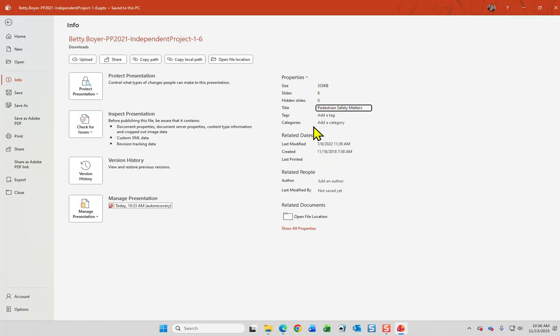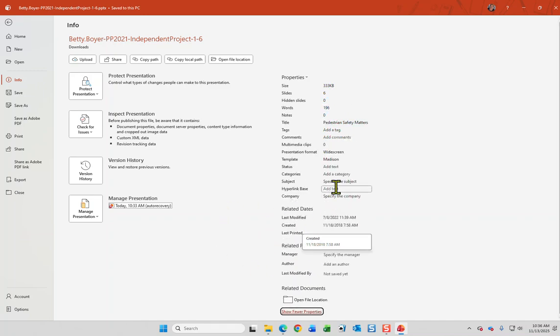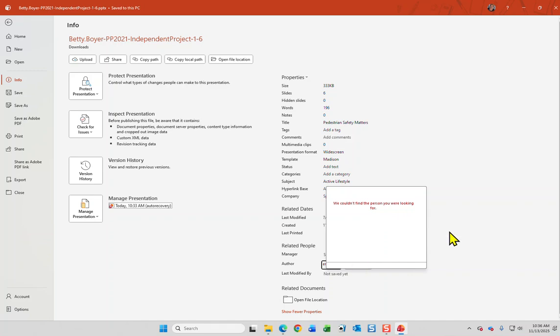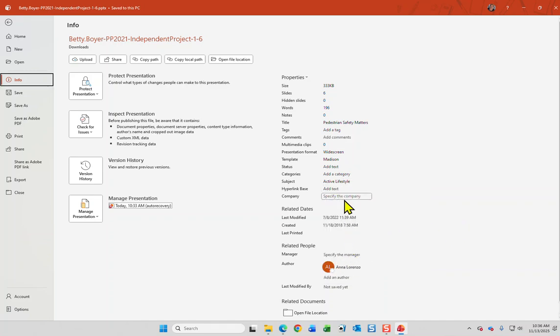The subject, which we don't see, so we need to come down here and say show all properties. And then we need to come down here and find subject. And our subject is active lifestyle, like that. And then we also need author. So we're going to come in here, add an author, and we're going to type in Anna Lorenzo. Doesn't matter if it says we couldn't find it. It's going to go in, just make sure that she gets put in there.